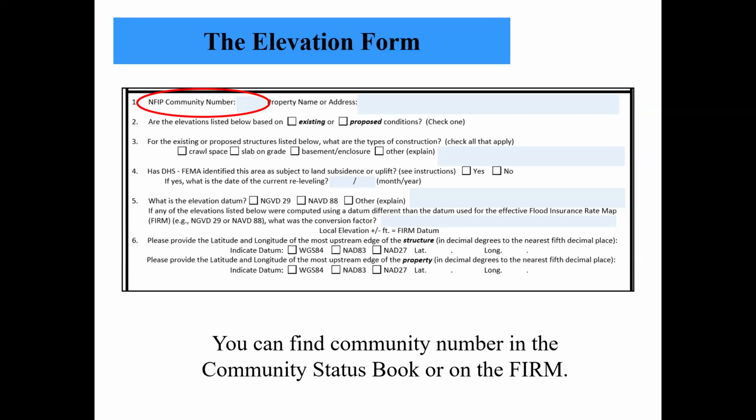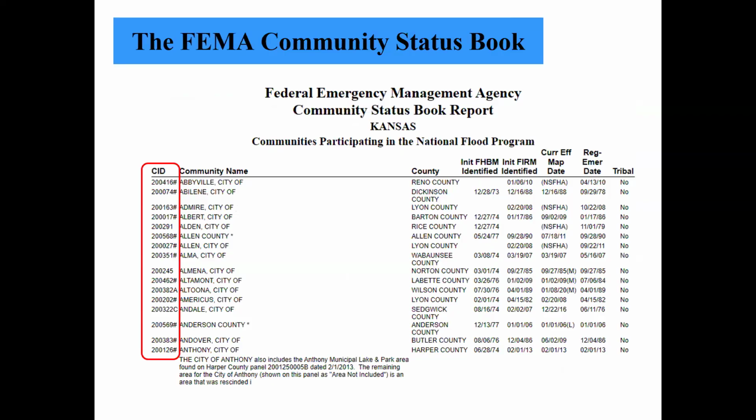The subsidence things come back into play if you're in Cherokee or Reno counties. The datums and any conversion factors still have to go in there. And then the latitude and longitude, again, fifth decimal place, it might be good to go for six at this point, but it's very straightforward. And then this is what the community status book looks like. You can just Google Kansas Community Status Book, maybe put FEMA on the end of that, and then it'll pull it up and you can see that for your community.